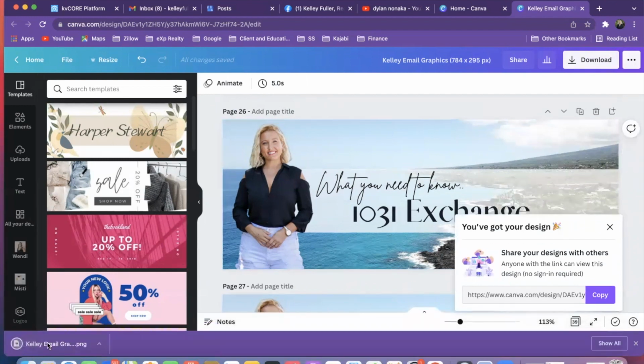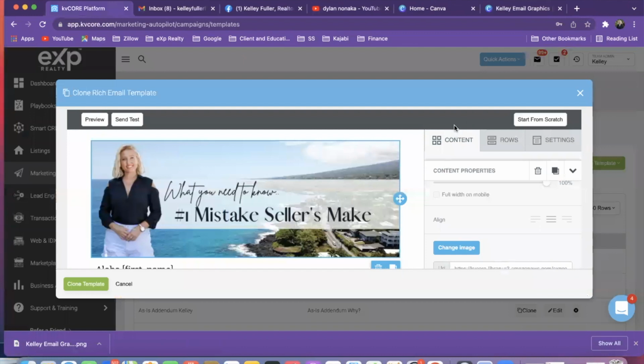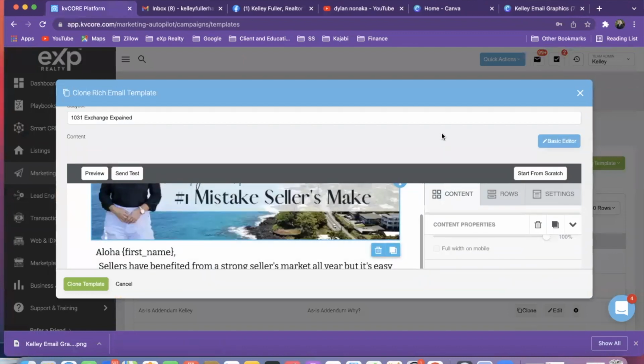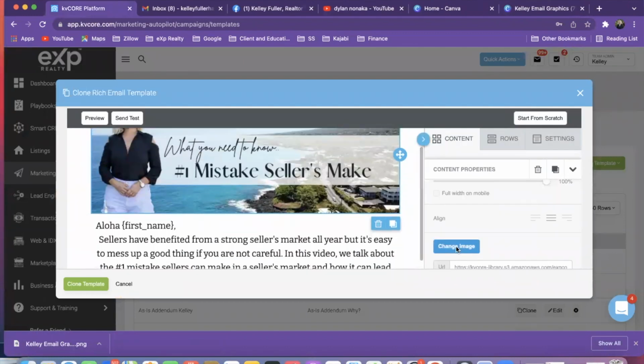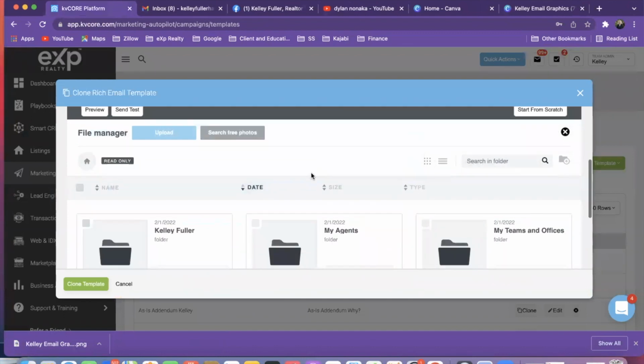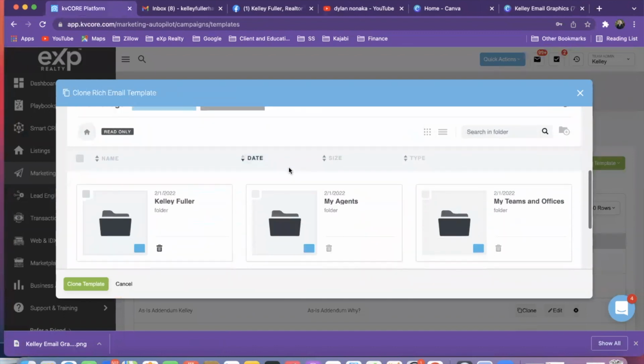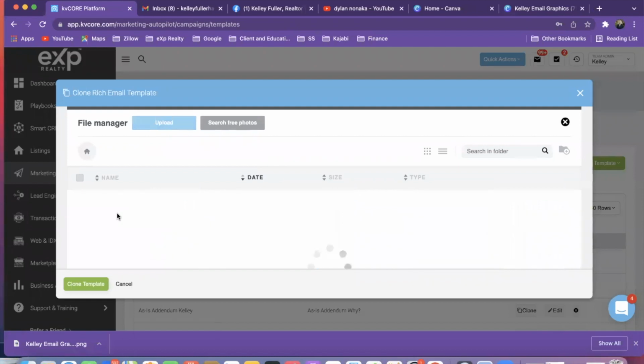Once it's downloaded, mine goes here. I just move it to my background, like saves it. And we go back here to my email template and I just change it. I don't delete it. I'm just switching it out, right? Because it already has that function of being an image. So I'm just switching the image.